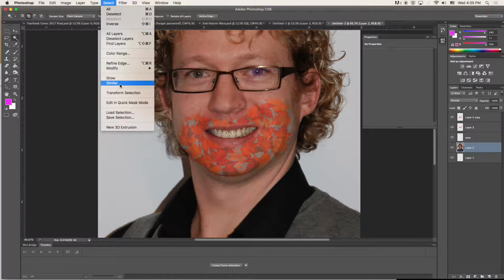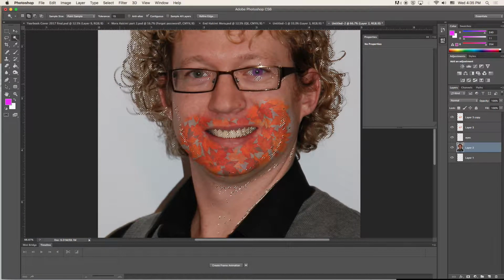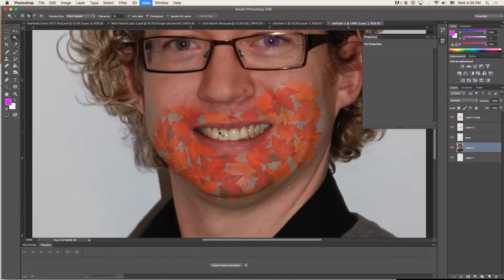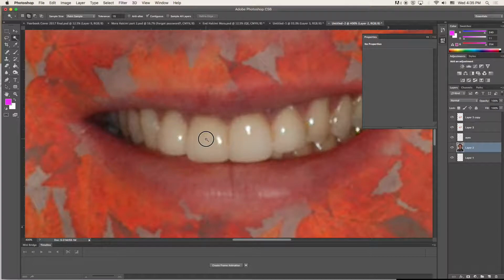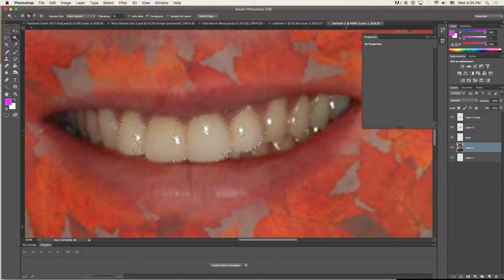Select similar. Yeah, that's the problem. So, no, deselect. We're not doing that. Just use regular adds magic wand. And you do not want to select the gums because we're not whitening the gums. You want to select just the teeth.